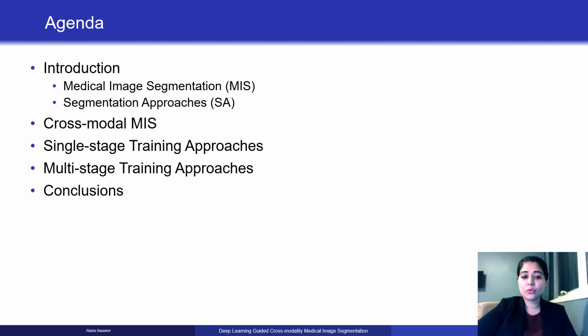These techniques can be grouped into two categories. The first category, single-stage training approaches, where the network is trained on multiple modalities simultaneously. And the second category, multi-stage training approaches, where the network is first trained on one modality and then retrained or fine-tuned on the other modality. Then finally, we will draw important conclusions from our discussion.